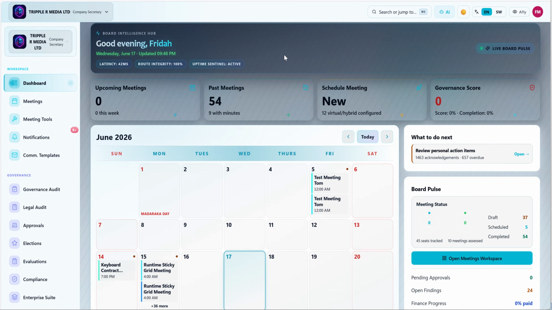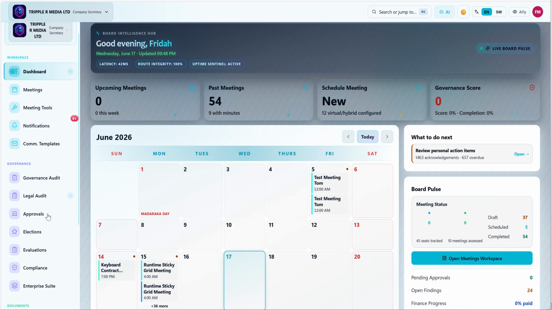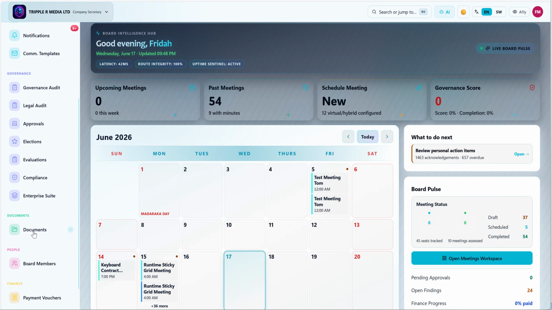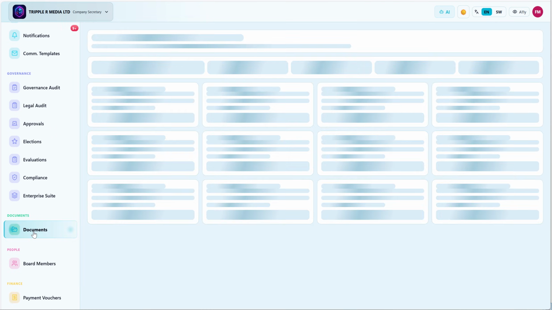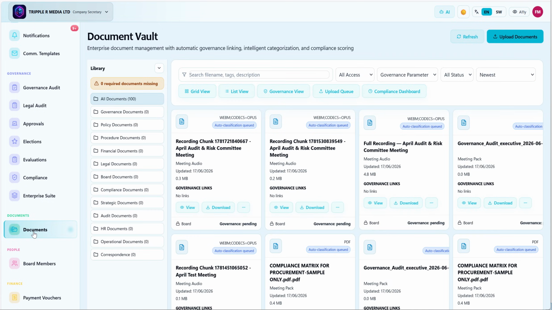Now, I'll move from meetings because you have seen the essence of a meeting is just scheduling meetings and members attending the meetings and being able to reference historical board packs. So we have a document vault down here, and it's a robust one because number one, it's more of a document management system where all types of documents are scheduled.